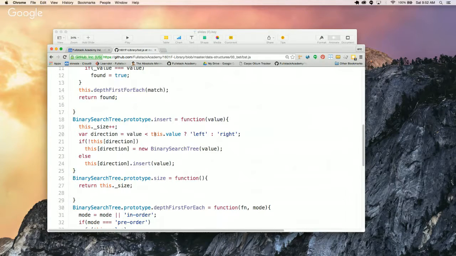Otherwise, you say, hey, look, I know the direction I was supposed to go in. Let that be the guy that does the work. I can do it myself if there's nothing there, and if not, then I ask the tree to do it.